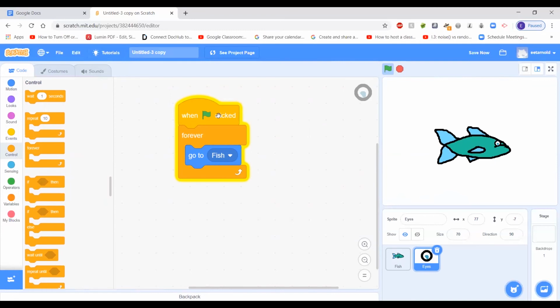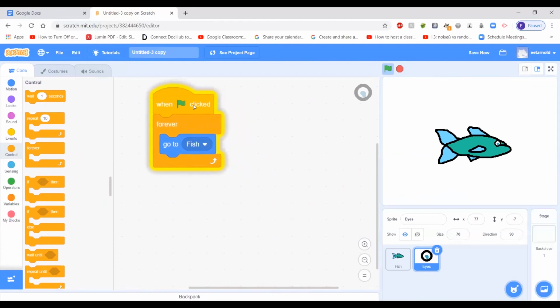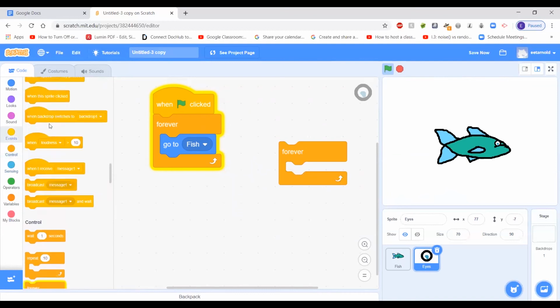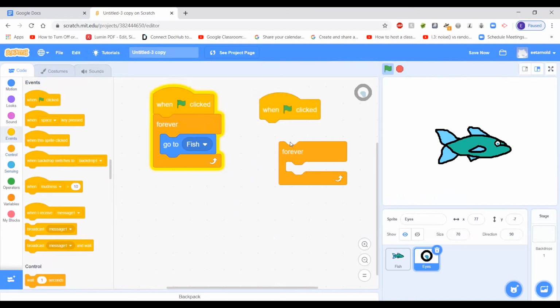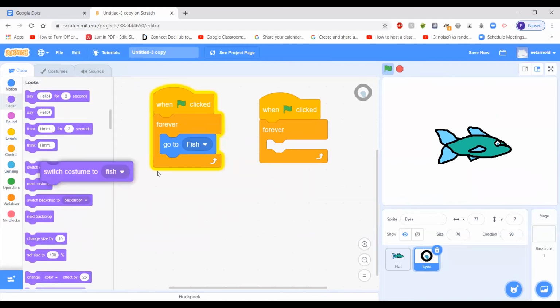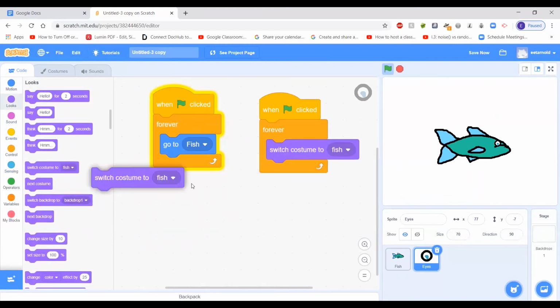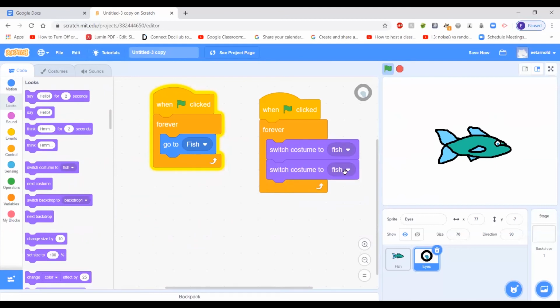How can you keep the eye, though, blinking randomly? That's pretty easy to do. We've already actually seen that code. Okay, forever, when the green flag is clicked, you can actually have parallel processing going on. Okay, so let's do another, when the green flag is clicked, let's forever change our looks, switch costume. You always need 2 of those if you're going to switch between 2 costumes.